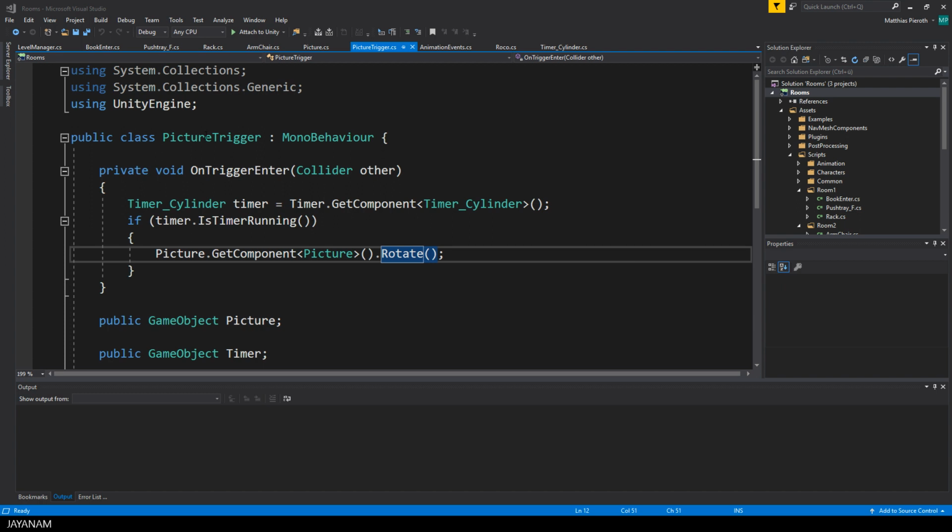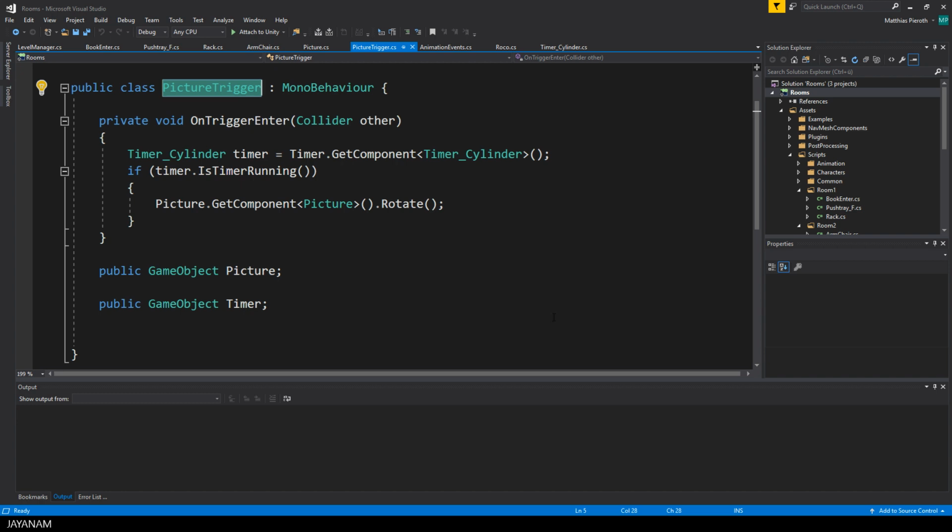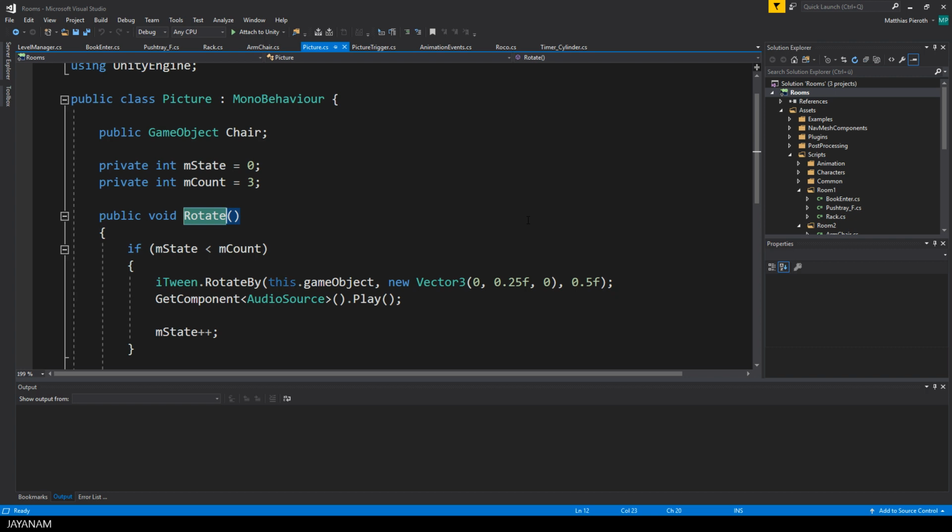So let's have a look at the script in Visual Studio, which is called picture trigger. Perhaps painting trigger or painting controller or something like that would be the better name, but I will refactor this later on. So let's see, we have 2 public variables, 2 game objects. One is the picture and the other one is the timer, and in onTriggerEnter I check if this timer is running, and only in this case I rotate the picture.